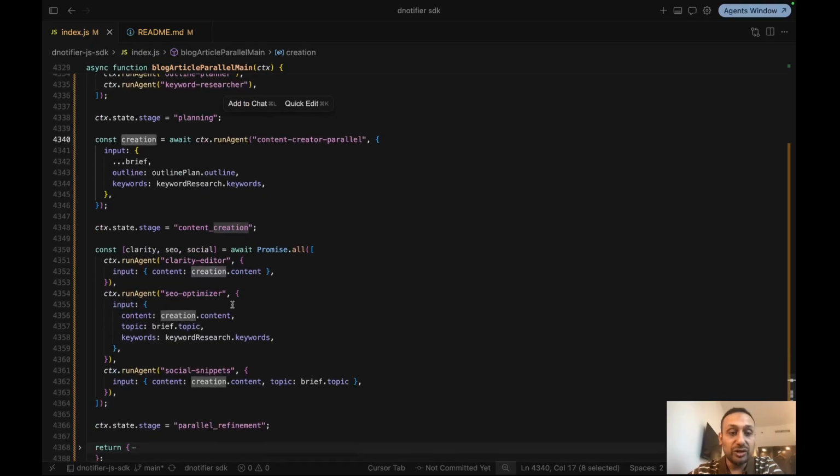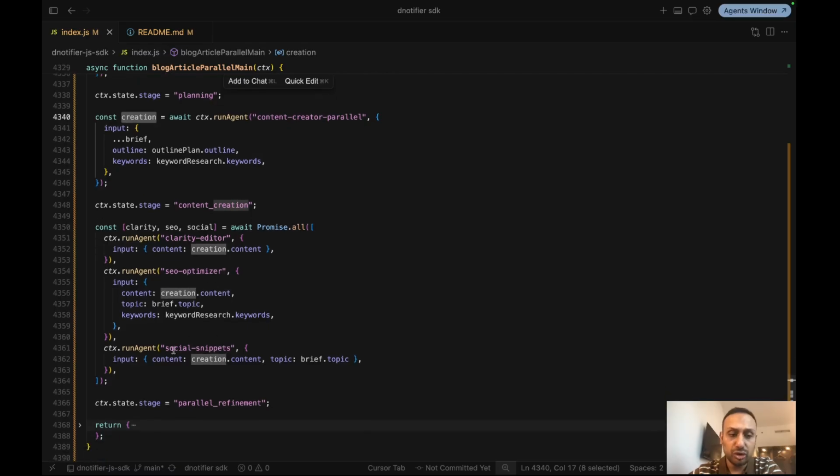Once that content is created from this agent, over here we'll pass that to another agent, which is the clarity editor and the SEO optimizer. So now another two parallel agents will work on it and clarify the content and also optimize the content for SEO. And similarly for the social snippets, right? Because for social you won't be having a 500 page item of blog, so you might have a few lines out of that blog that you want to post. So in this way, for social snippets you can have this. So now three parallel agents over here.